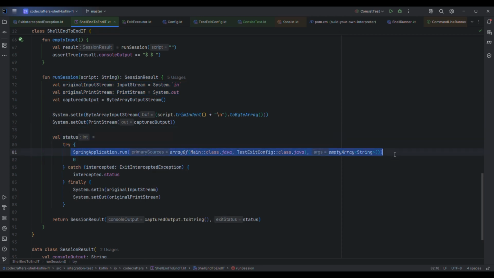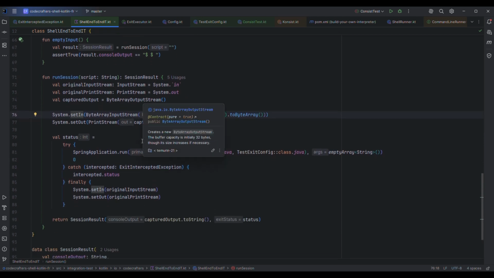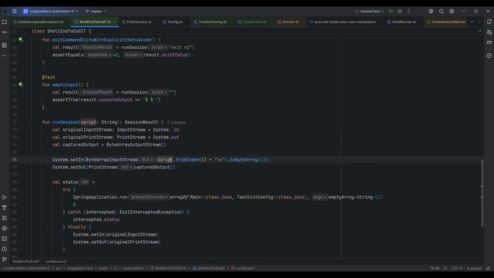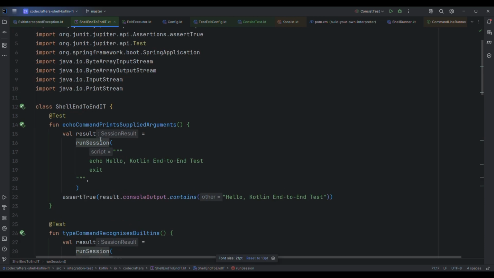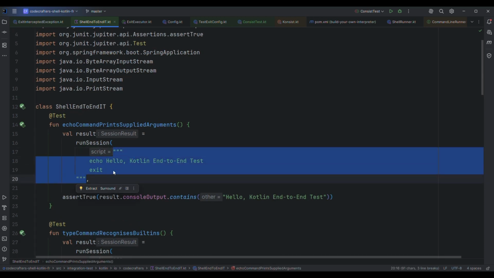So we preserve them and run this print application. We instantiate the captured output and set system out to this captured output, so that we can actually read from it in the tests. As well, we set system in, so we kind of mock it, so that in tests we do not have a user writing commands into the terminal, but rather we inject the script parameter. Every time I have a test, I pass in the simulated user commands here.